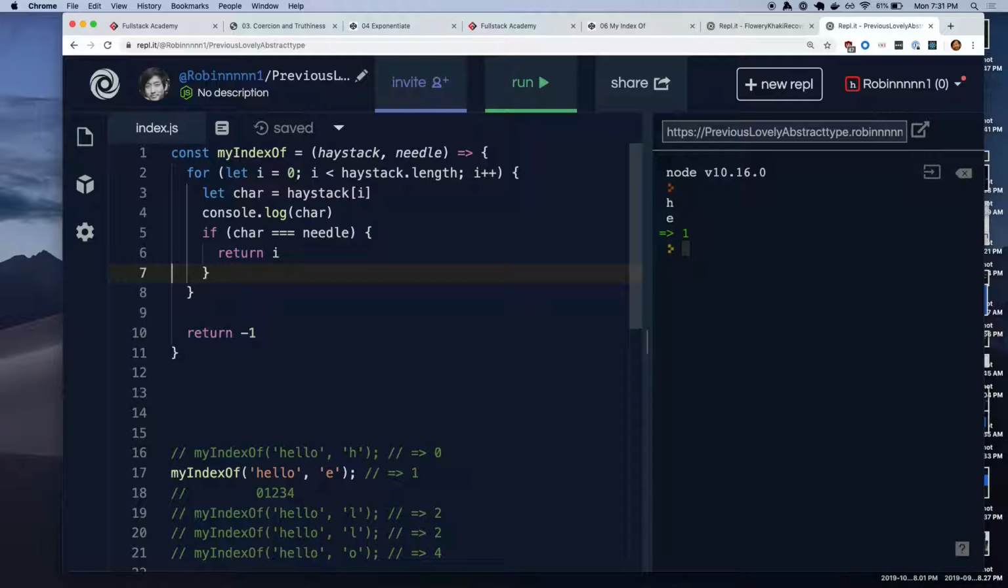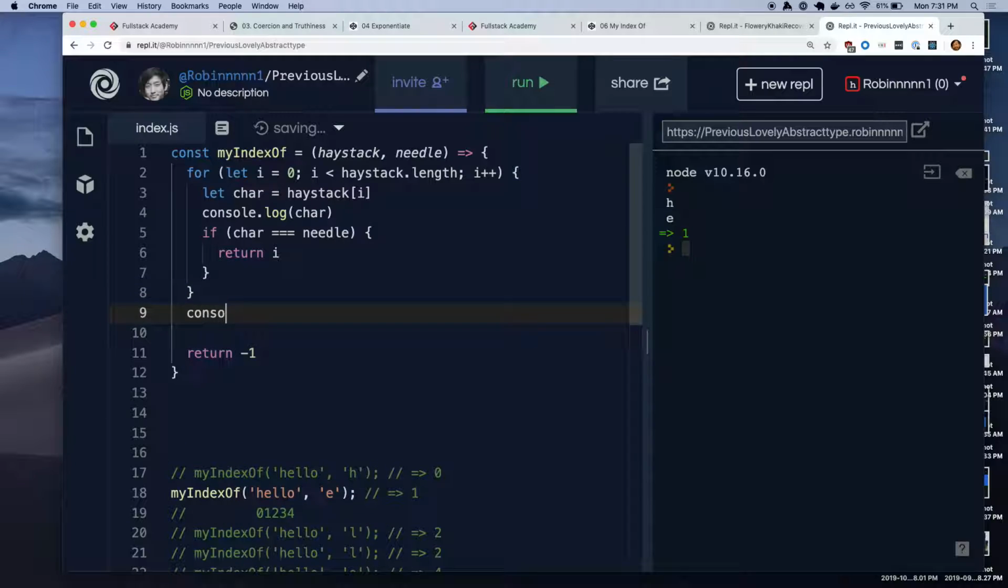How do you know for sure that it's immediately done? Because you don't see the rest of this log, right? So that's done. And if I put a const log here, we'll say we search through the whole thing. We don't even see this show up.